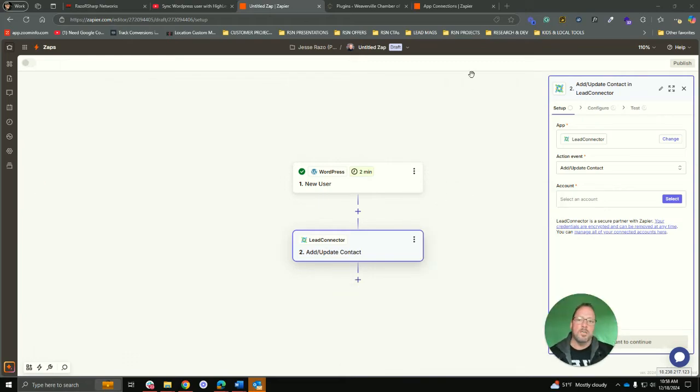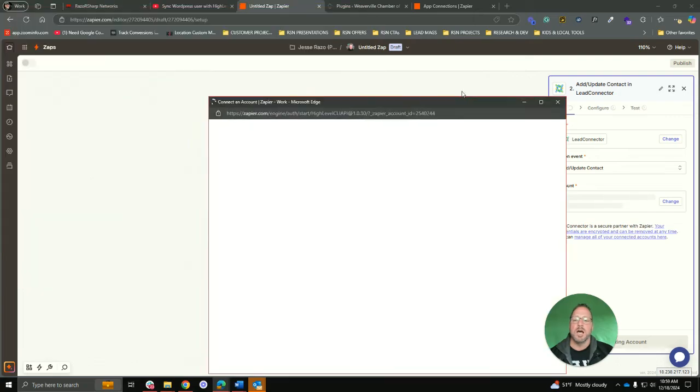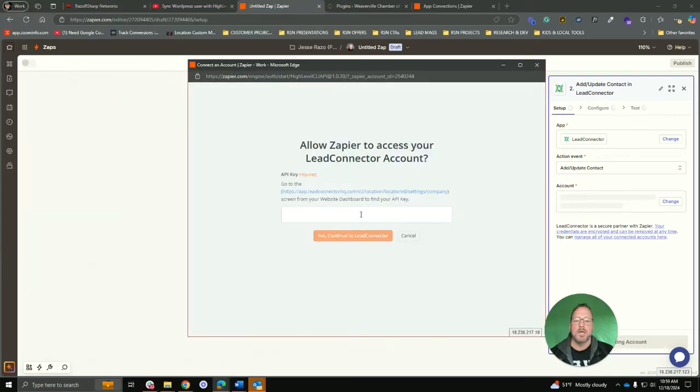So I clarified the actual Lead Connector connections. It doesn't look like I have an existing connection with the application. So there's two ways I can do this. I can select the account, and then select connect to new account. It's going to ask me for the authentication and the API key.